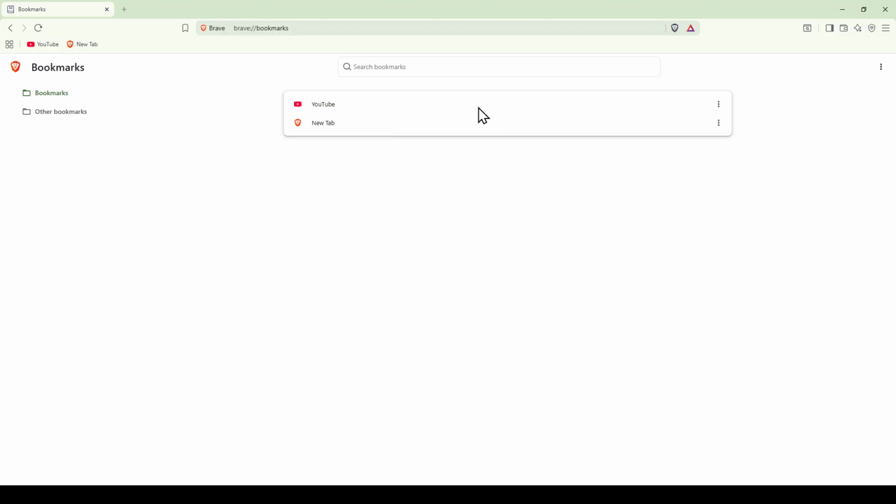Brave will start importing immediately. For most files, this only takes a moment. Your existing bookmarks are not deleted. The import simply adds the bookmarks from your HTML file into Brave. You should now see the imported bookmarks appear in the Bookmark Manager.